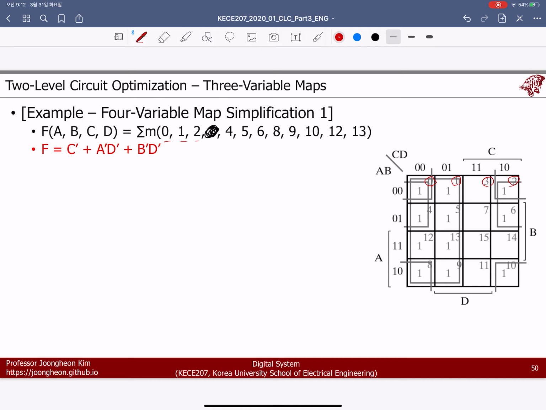So here we have 0, 1, we don't have 3. We don't have 4, 5, 6. We don't have 7, 8, 9, 10, 11. We don't have 12, 13, 14, 15. So we don't have these ones. The others are all our interest. So in that case, we can easily see that we are taking this one fully. So this is C complement. That's why we have C complement at first.